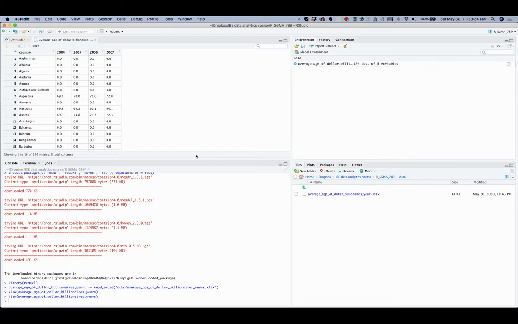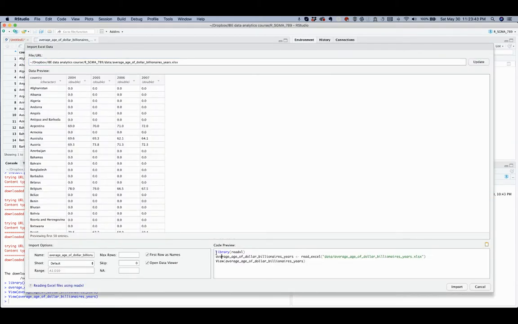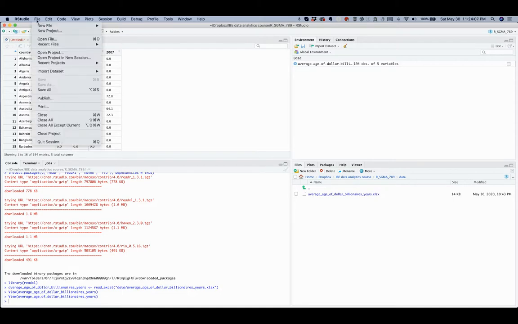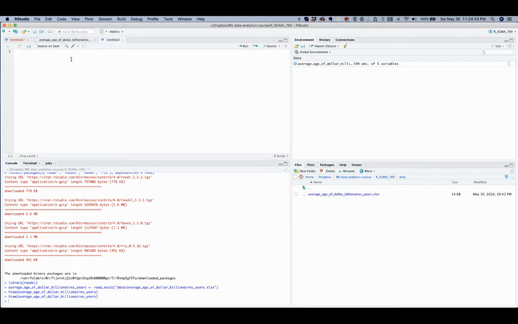As you probably noticed, when importing your Excel file into R, there was a small section labeled Code Preview. Let's see. So this one. Let's copy this. The code provides another way for you to import data into R. And you can store this code by creating a new script. New File, Script, and then you can paste these lines of code.